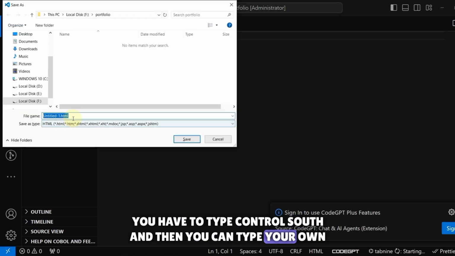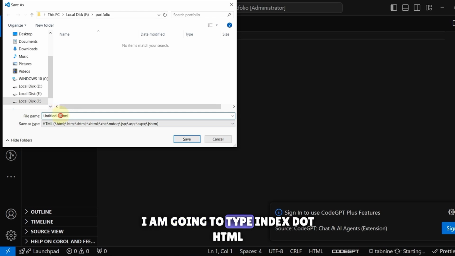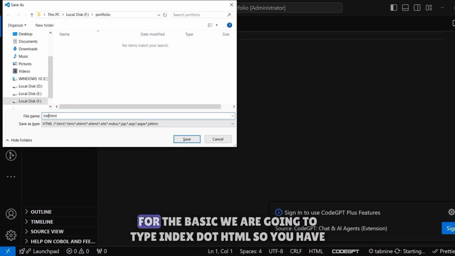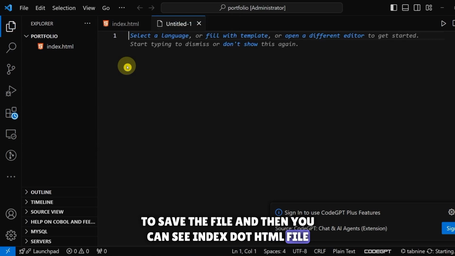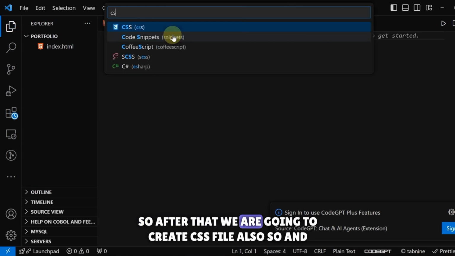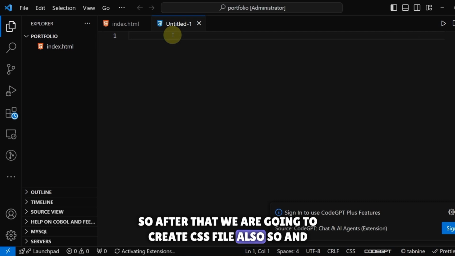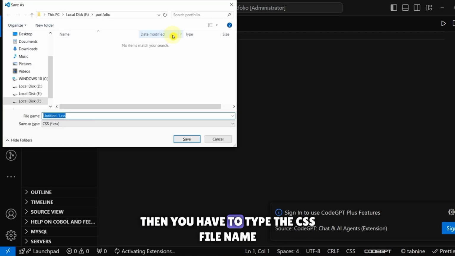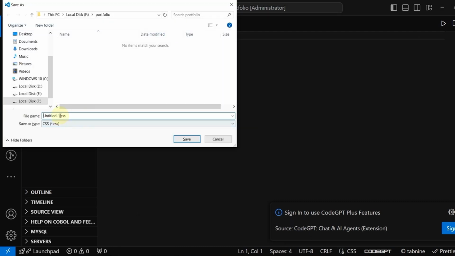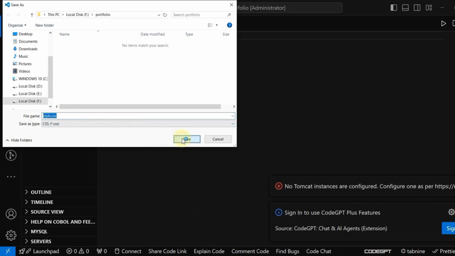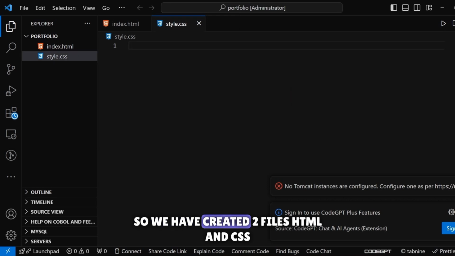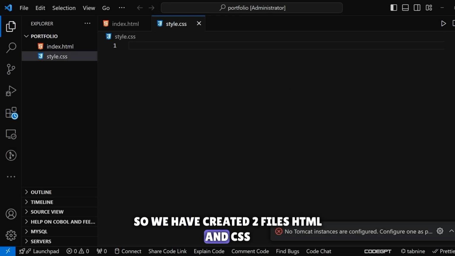And then you can type your own file name. I'm going to type index.html. You have to save the file and then you can see the index.html file created. After that, we are going to create the CSS file also. Then you have to type the CSS file name. We are going to type style.css. So we have created two files, HTML and CSS.